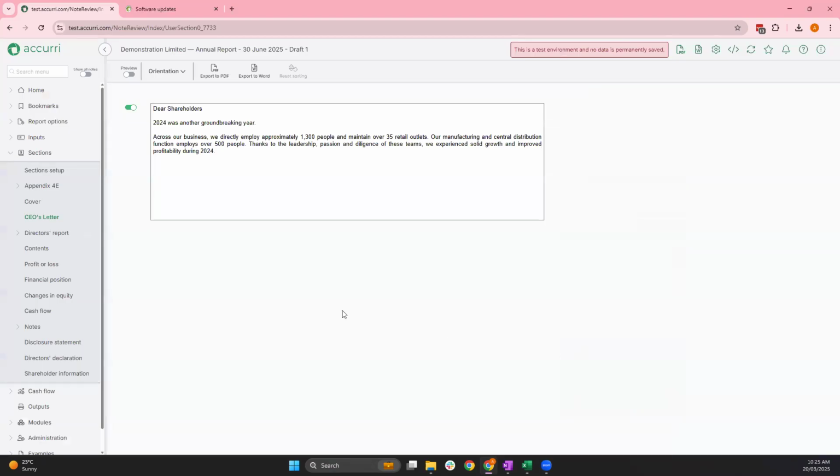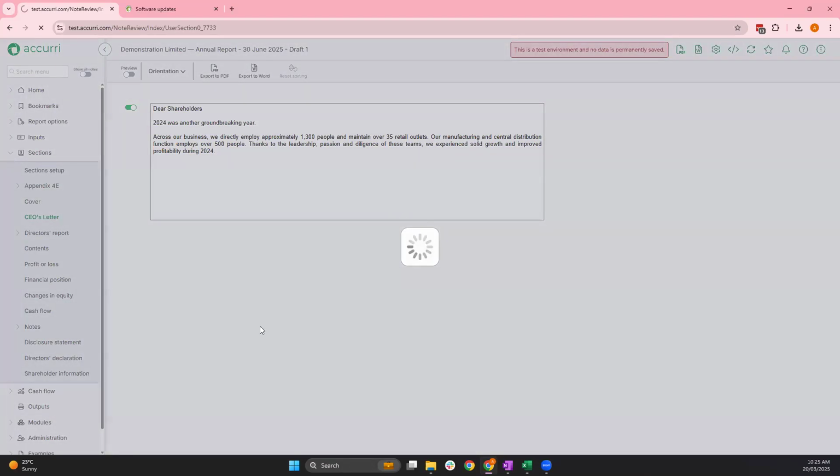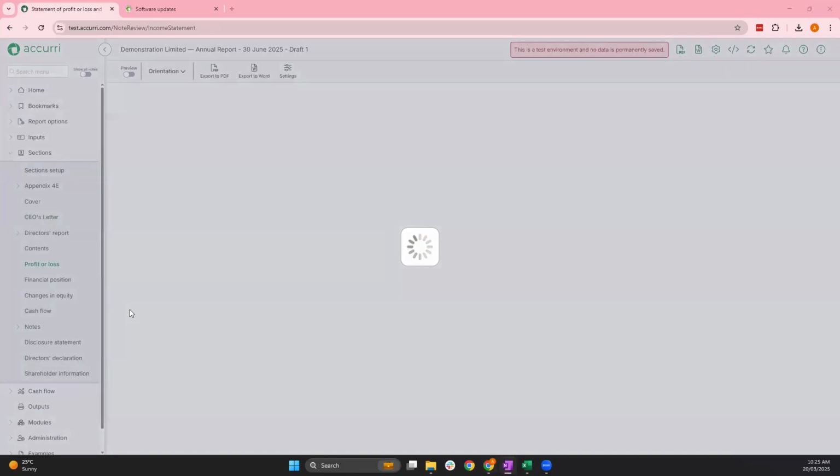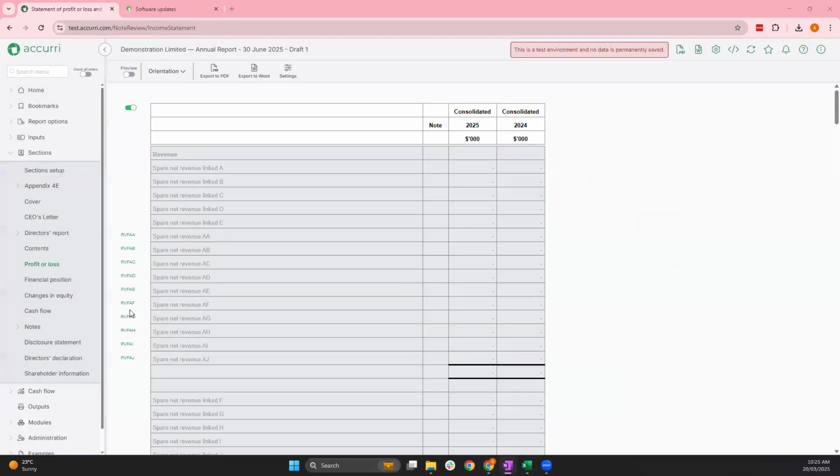So closing this screen now, from the CEO's letter, we'll move on to our profit or loss. Now, most of you would be used to seeing lots of icons like the link icon, the filter icon, etc., dotted throughout the screen of this profit or loss. In this new design, we have introduced the choice of hiding or displaying those icons.